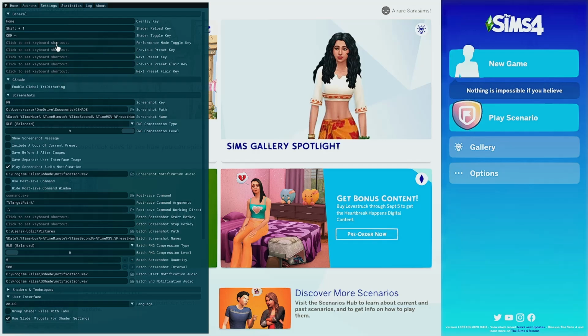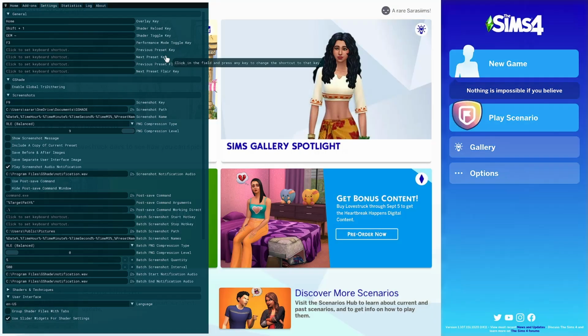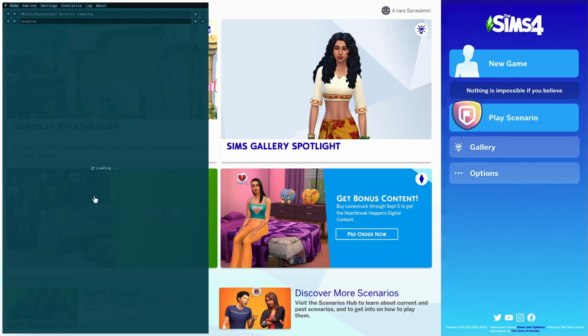I also recommend that you set a performance mode toggle key, and for me, my performance mode toggle key is normally F3. So I'm going to select that, and every time you press F3 on your keyboard, it's going to load performance mode, which is what you want. As you can see, it's reloading and it's putting the Gshade menu and Gshade into performance mode so that when this happens, your game will look better and run smoother with performance mode on.